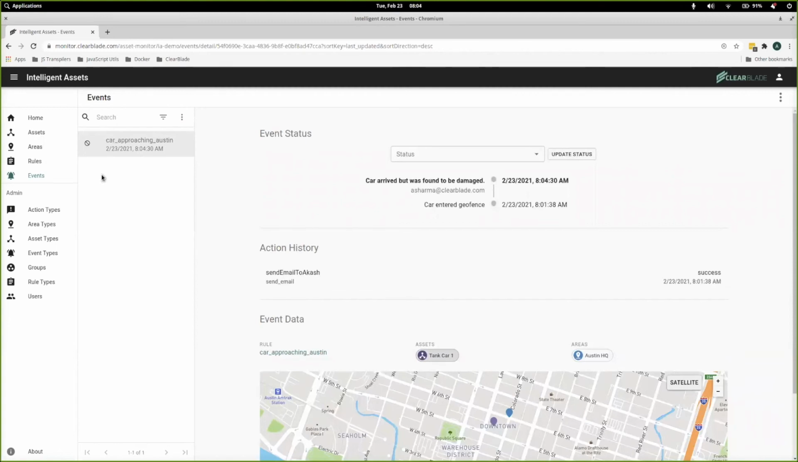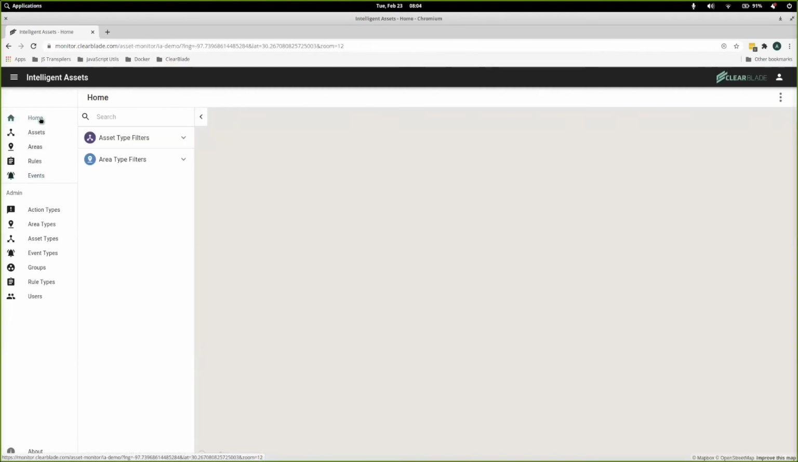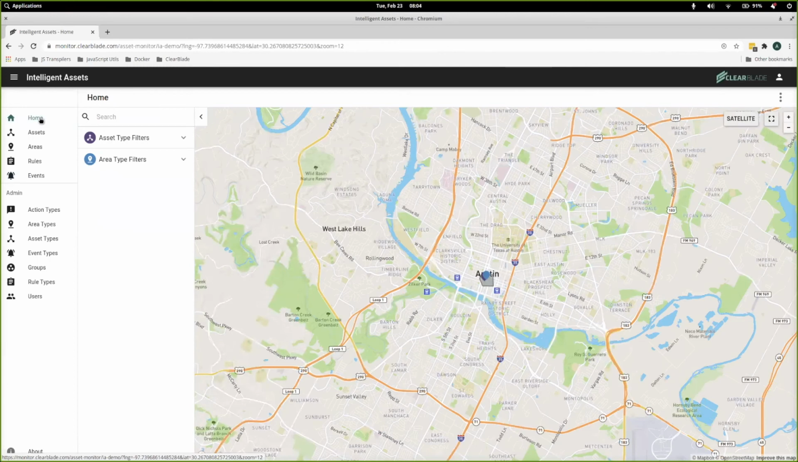Let me go back to home. And now let me move the asset out and bring it back in again. So here we go. I moved it back out. And let me move it back in. So it's moved back in.